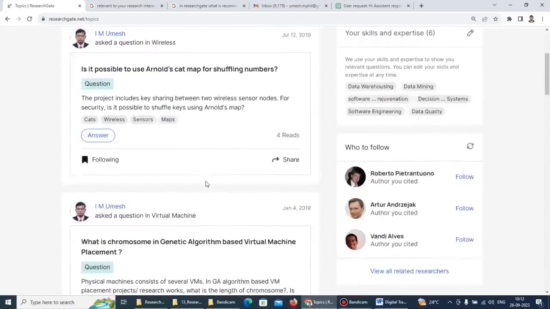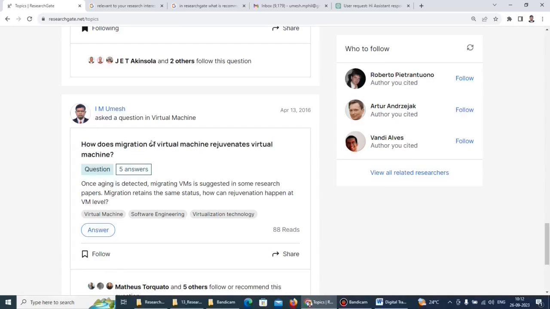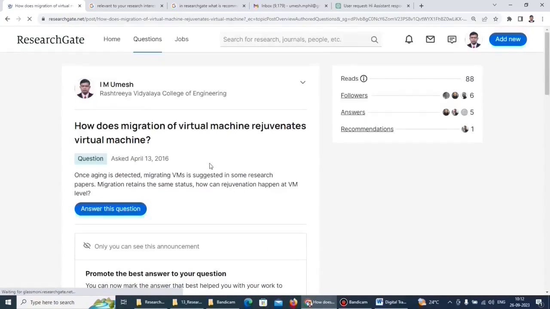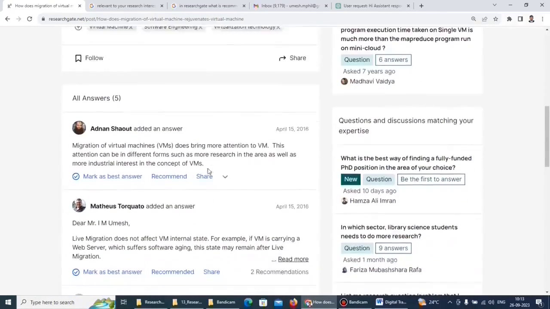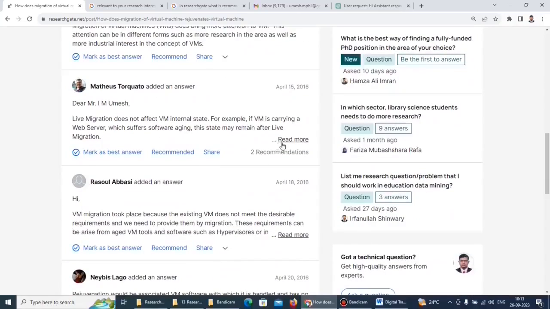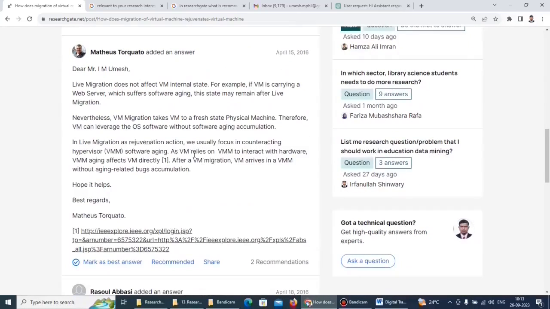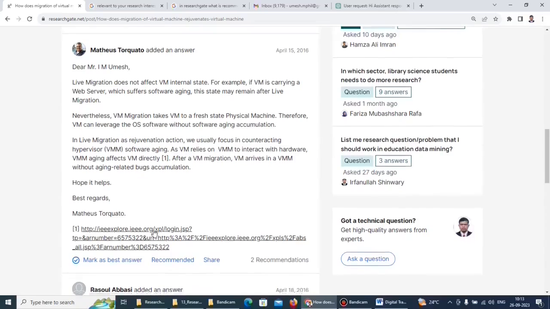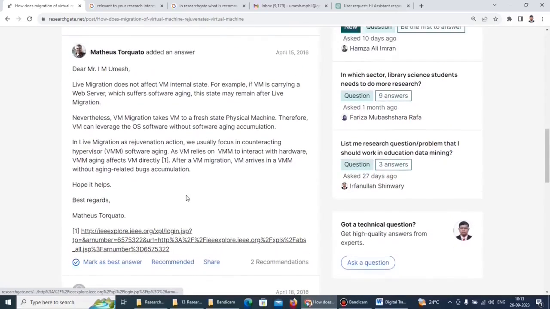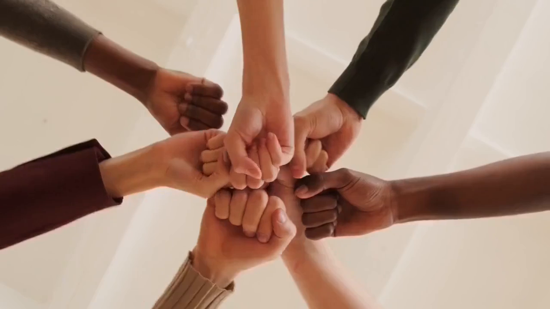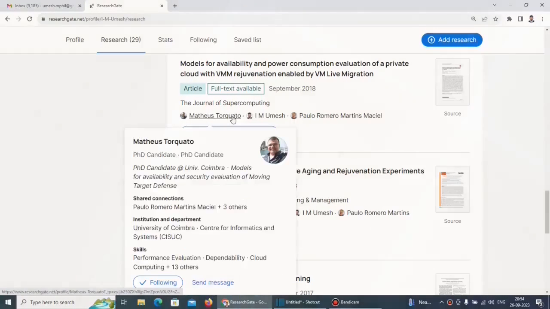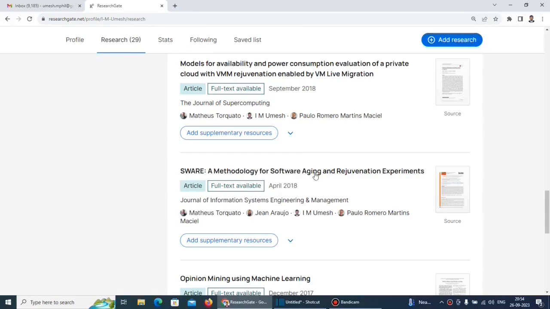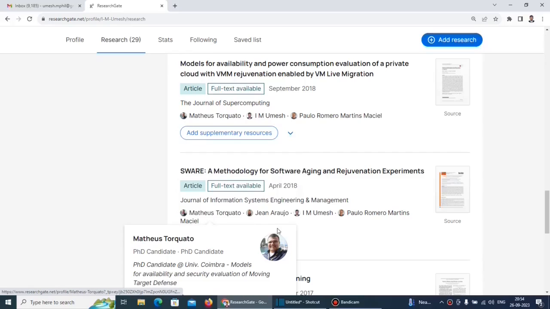The questions you asked feature on ResearchGate helps to keep track of the questions you have posted. For example, these are the questions I had asked. For one of my questions, I found a very useful answer by this researcher. As our research areas are similar, I requested for collaboration. Later, we jointly published few papers. So in this way, this feature is very useful to find researchers in our area.